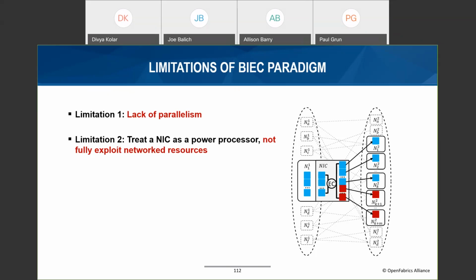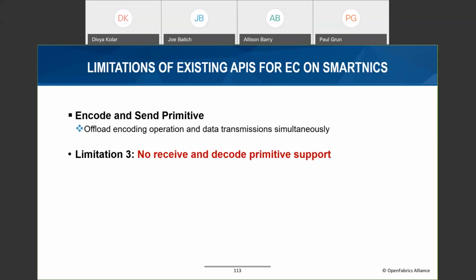parallelism. The second limitation is that in the current designs, the driver or the OFED still treats a NIC as a parallel processor, and does not fully exploit network resources. We also found another limitation of existing APIs: currently the SmartNIC drivers only support the encode and send primitive, and there is no support for receive and decode, which is also needed and widely used in storage systems.